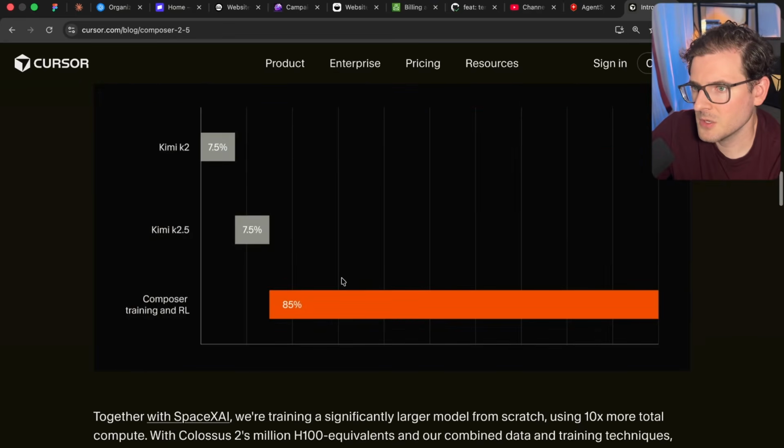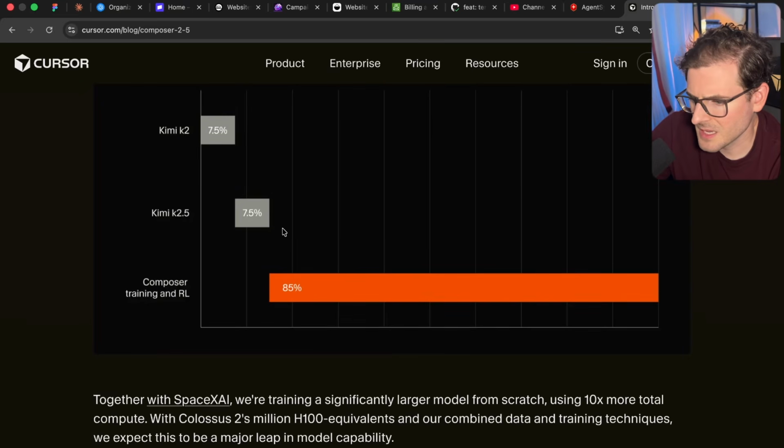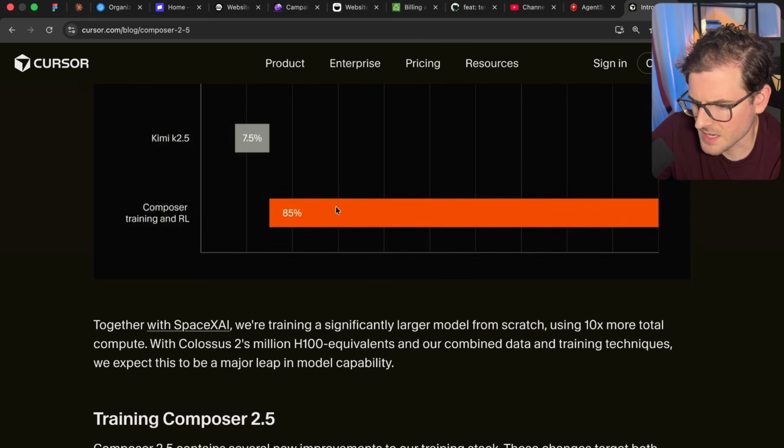Now, later on in this article, they do talk about how this is basically built. They use Kimi 2.5, and they did some reinforcement learning to kind of make it better.